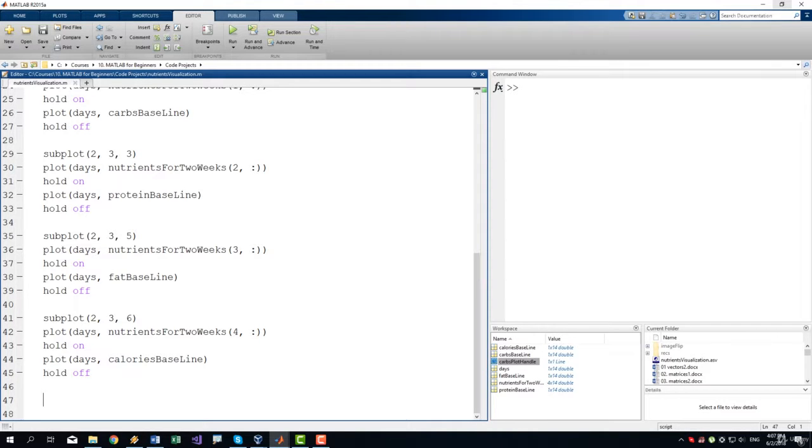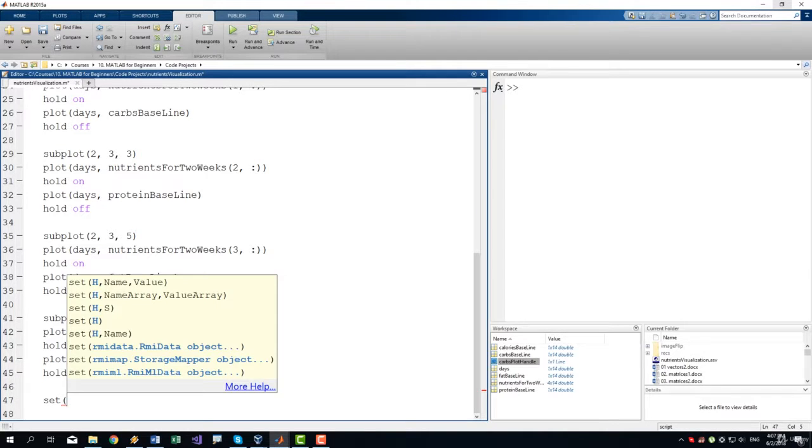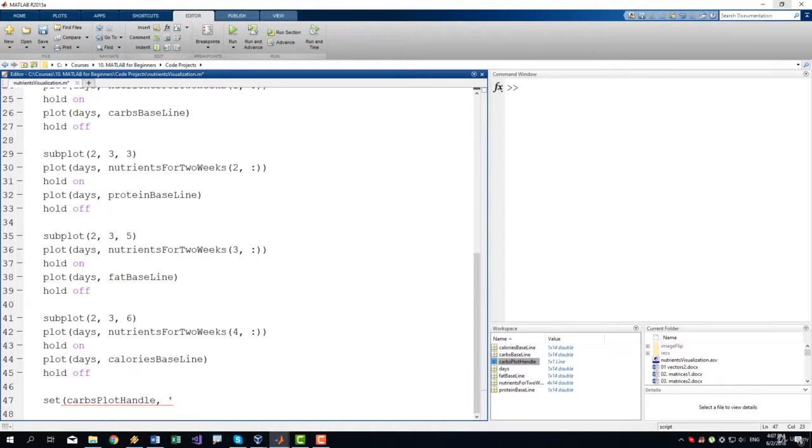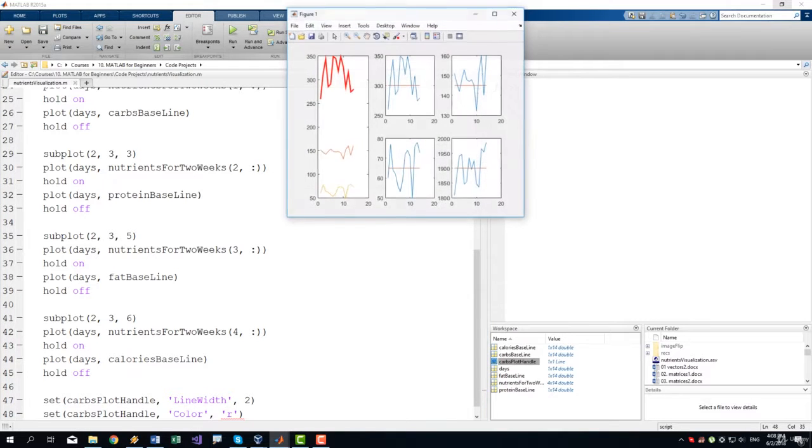To do this, we are using the set function. The set function takes three arguments. It takes a handle, so that it knows on which object to apply the new properties, and it also takes name-value pair arguments. So we can say carbs plot handle. We can change the width and the color of that line. So we can say line width of 2, and we can also change the color. So carbs plot handle color, let's make it, I don't know, let's say red. And let's run it. There we have it.